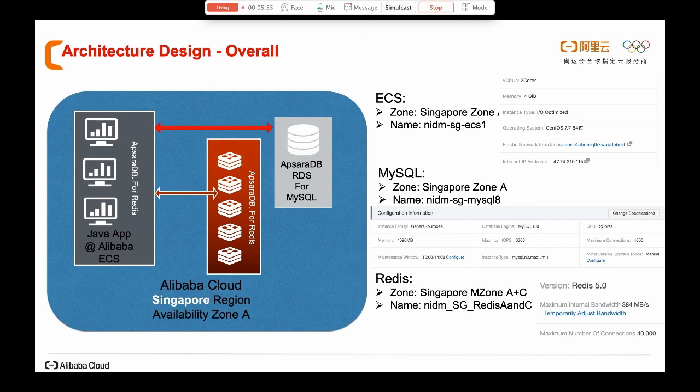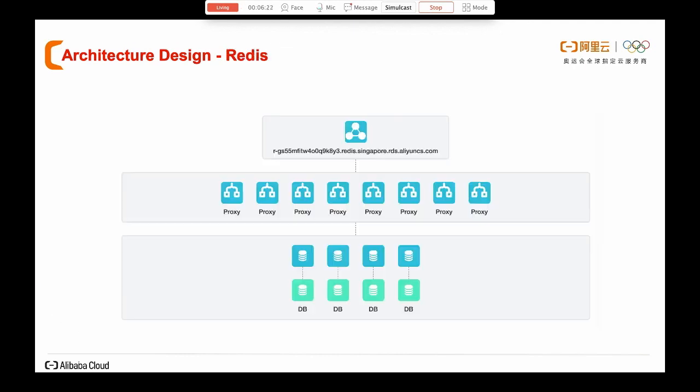For this Redis, I'm actually using multi-zone access. I have both zone A and zone C, which provides high availability for the Redis. This is also a safety net for the high concurrency environment. In case something goes wrong in one of the zones, we will automatically switch to the other one, without application interruption.